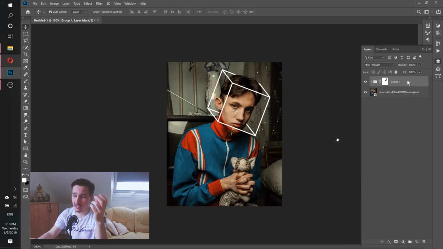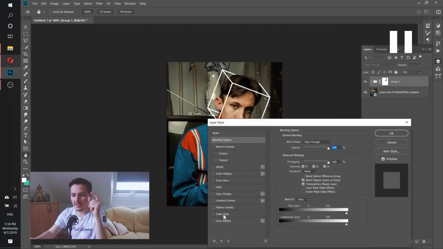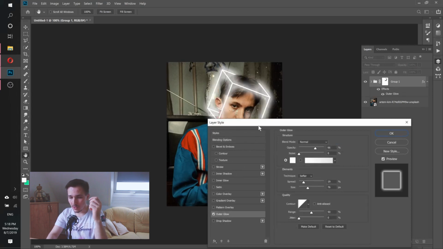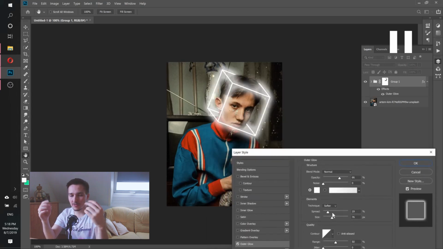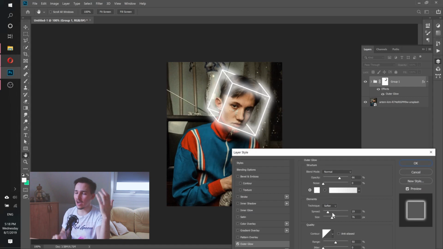I mean, we have to go to this layer and somewhere to the empty space. So not on the text, not here, but somewhere on the empty space, and just double click on it. When you click twice, as you can see, we get the layer styles opened. And here we're going to go to outer glow. So outer glow, as you can see, just adds glow on the outside.